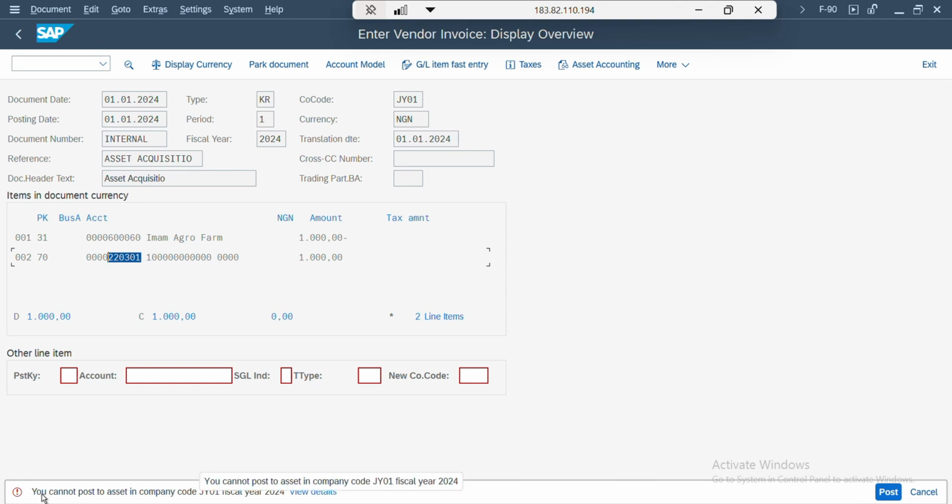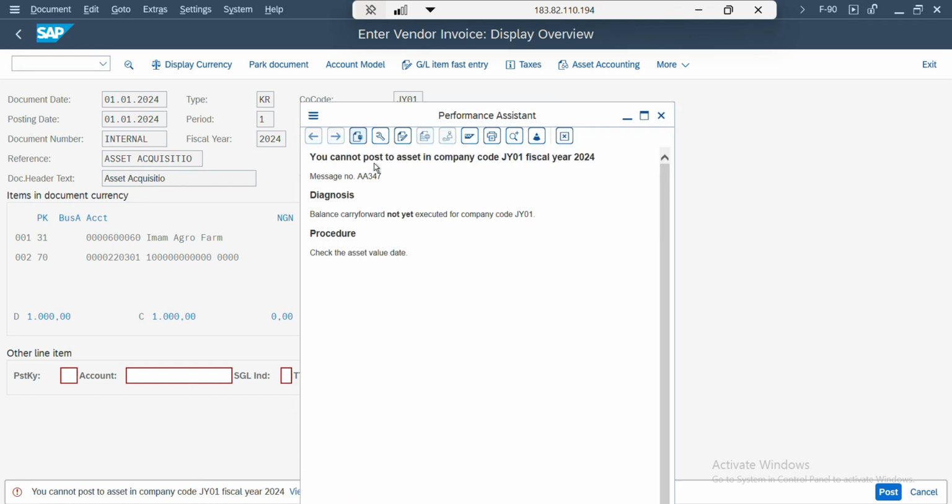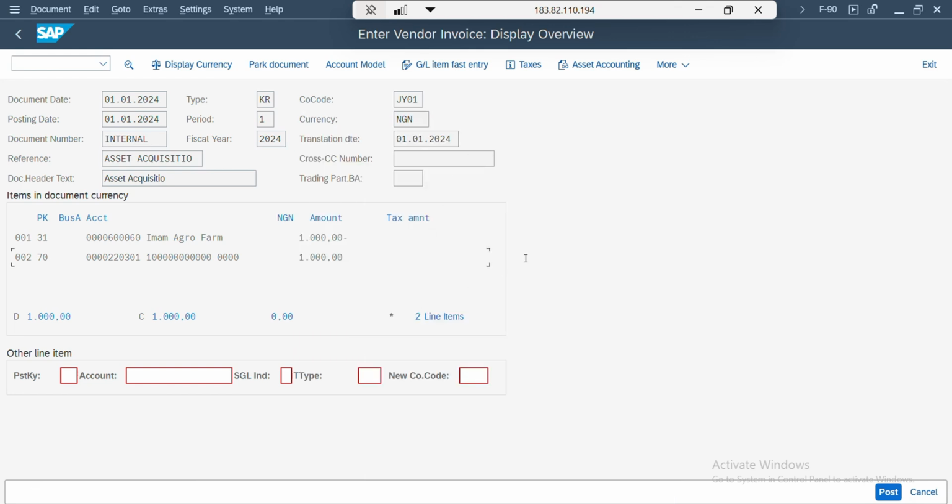So the error is saying that you cannot post to asset in company code JY fiscal year 2024. Why? So let's look at the details of the error. They say you cannot post to asset in company code GY001 fiscal year 2025. Message: balance carry forward not yet executed for company code GY01. You remember we did balance carry forward to 2023, right? But we've not done balance carry forward to 2024, and that's why we are zero. So let's first look at this and resolve that.